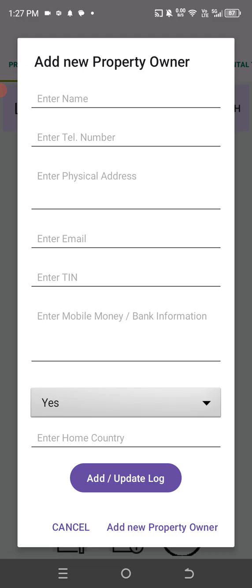You fill in the username, you put in the telephone number, you fill in the physical address, the email, the TIN, then the mobile money or bank information. The information you fill in here is very important because this is the same information which is going to be printed on official documents like receipts, invoices and the tenant statement. So you fill in all that information. After filling it in, you say add, and then the information will be added.